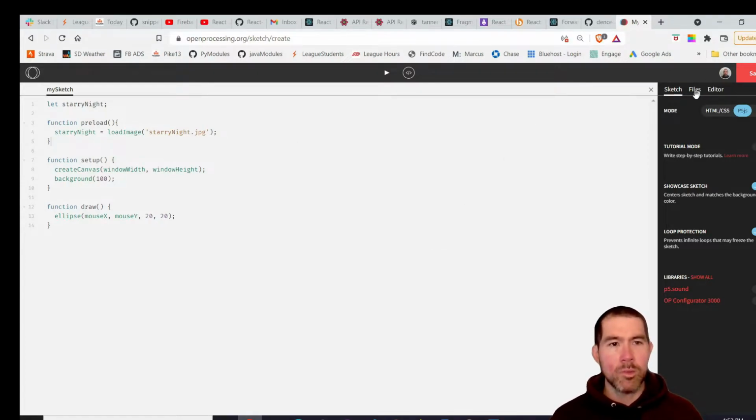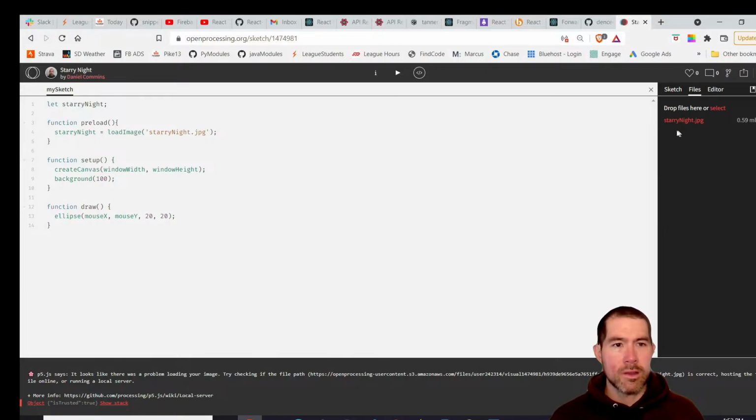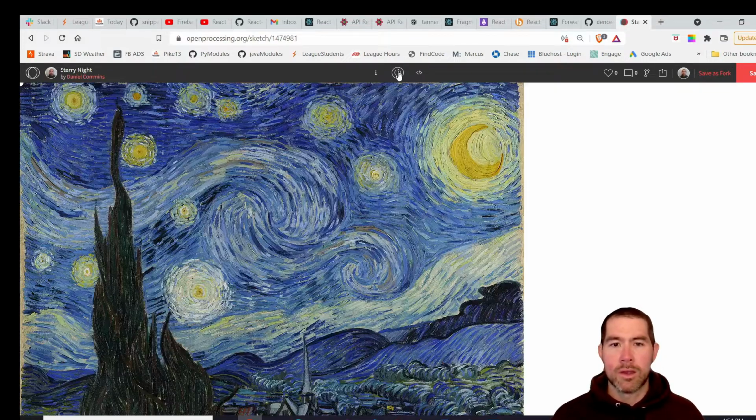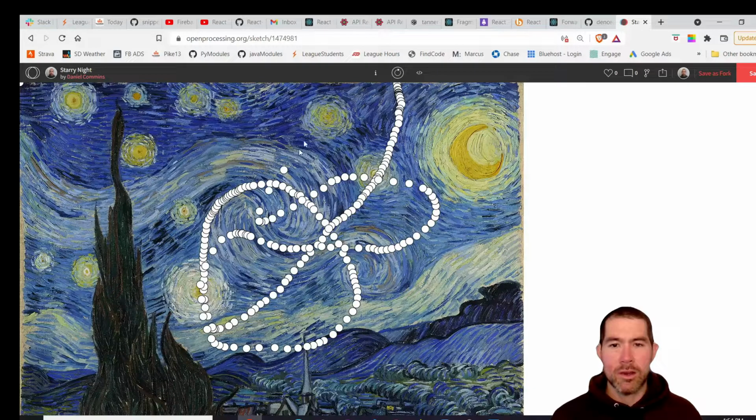And then I'm going to import the image. It should show up over here. And starry.jpg, that's right. Let me change this into image(starryNight, 0, 0), the name of our image file, 0, 0. These are the XY coordinates of where to place the image. So I want it in the upper left corner. And press this play button. And it's going to show us the image as well as this ellipse that was already there.